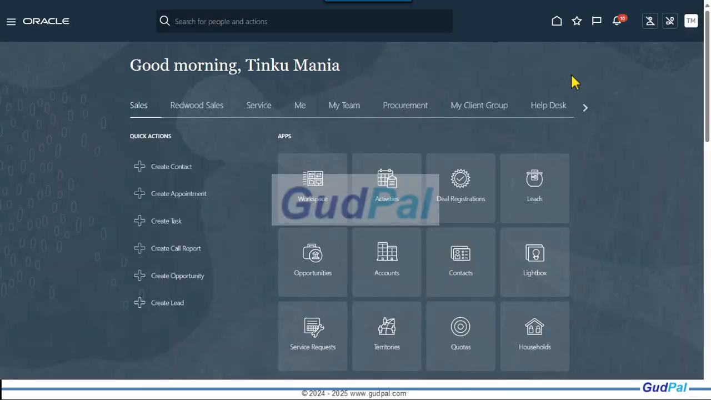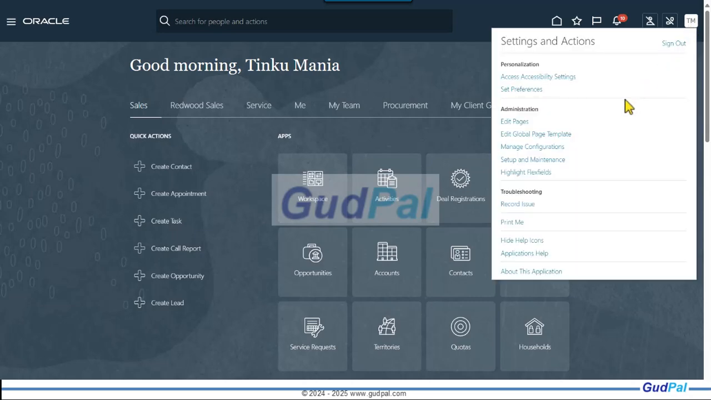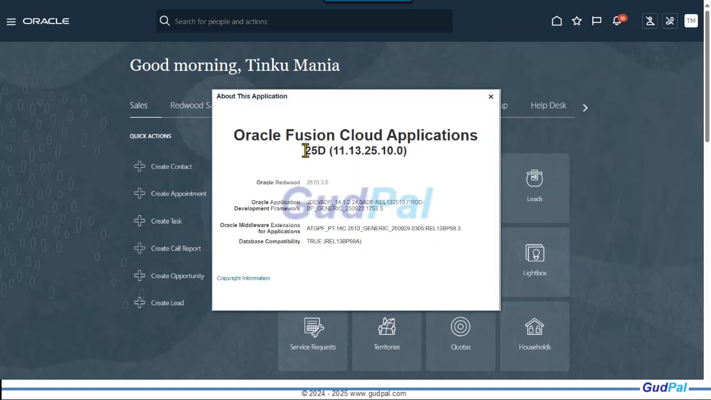And before I proceed further, I want to quickly show you the release and version of Oracle Fusion Cloud application that I am in. So to see that, I will go here about this application, and that's where I'm going to see the details. So I'm on release 13 with a version of 25D, which is the latest version at the moment. So I'm going to close this off.